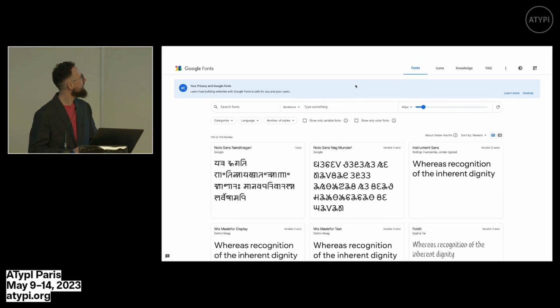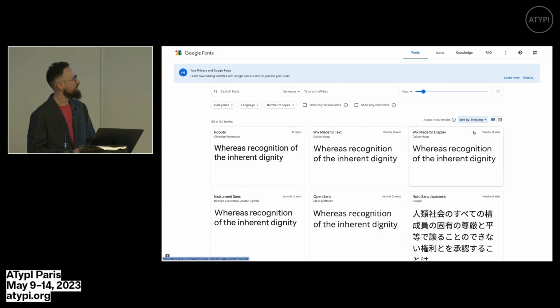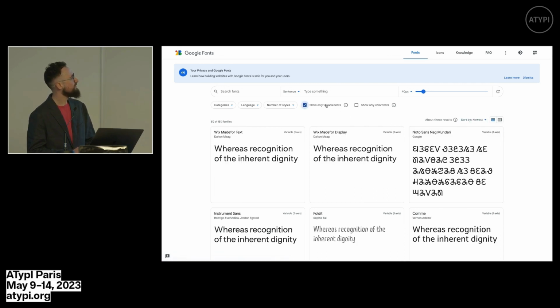There we go. Okay, so here's Google Fonts today, fonts.google.com, and over on the right-hand side here, you've got a little sorting option, which by default is on trending, and we actually have an option here to see the newest fonts. So if you sort by newest, you will see the newest stuff at the top, and that is a great place to see what's new. And of course, there's a little show only variable fonts checkbox, which will only show you the variable fonts.